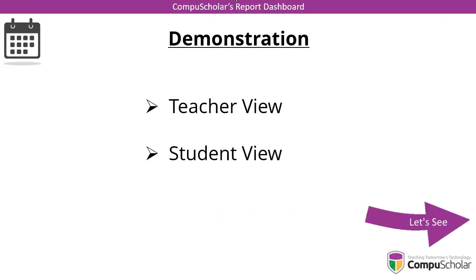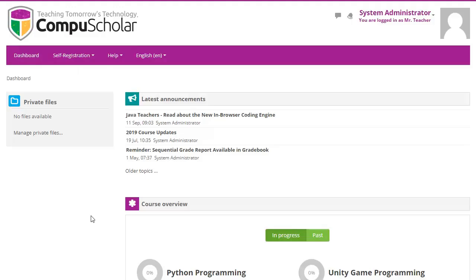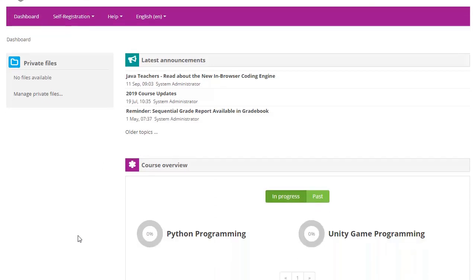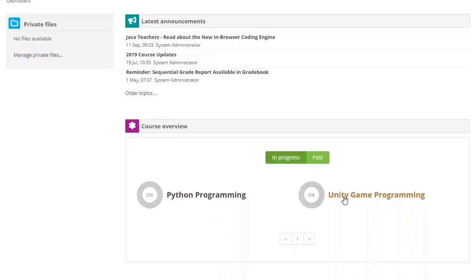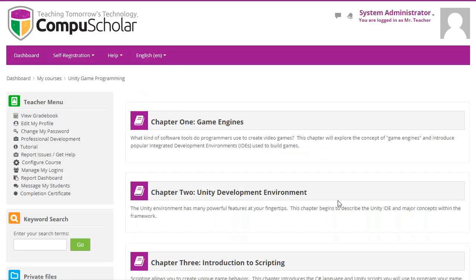All right, let's hop right into the demonstration, and we'll start with the teacher view. I'm currently logged into our system at learning.compuscholar.com as a demonstration teacher, and this teacher has a couple of different courses, so we'll just dive into one of them. And if you look over here on the teacher's menu on the left, you'll see the report dashboard link. That's what we're going to be looking at today.